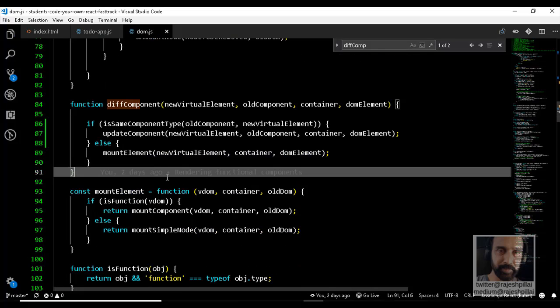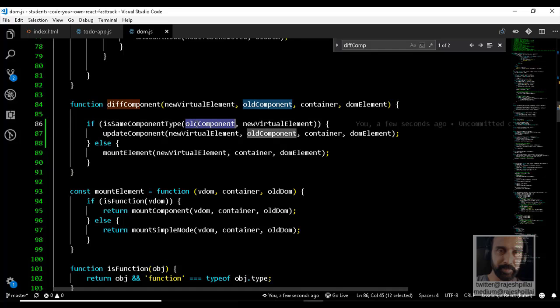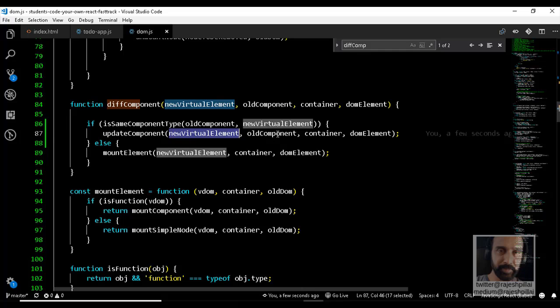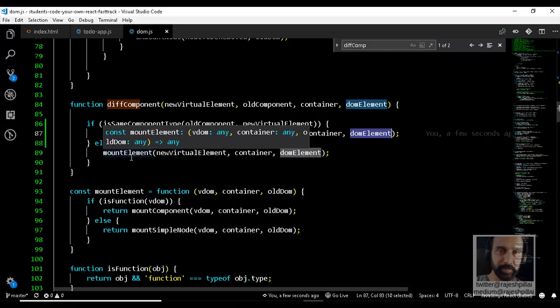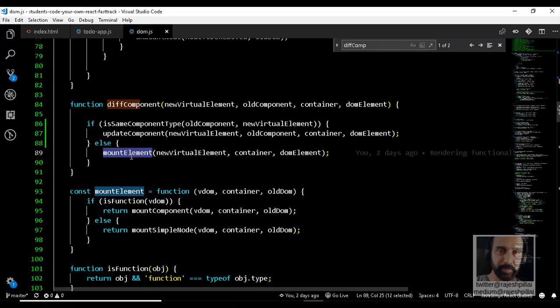What we are doing in here is checking whether the old component and the new virtual element are of the same type. Now we have to write this isSameComponentType method, which we will do shortly. And if they are of the same type, we'll invoke a method called updateComponent, which we have to write, which takes in the new virtual element, the old component, the container, and the DOM element. Otherwise we do the normal stuff of mounting the element, right? So this is the old code kind of.